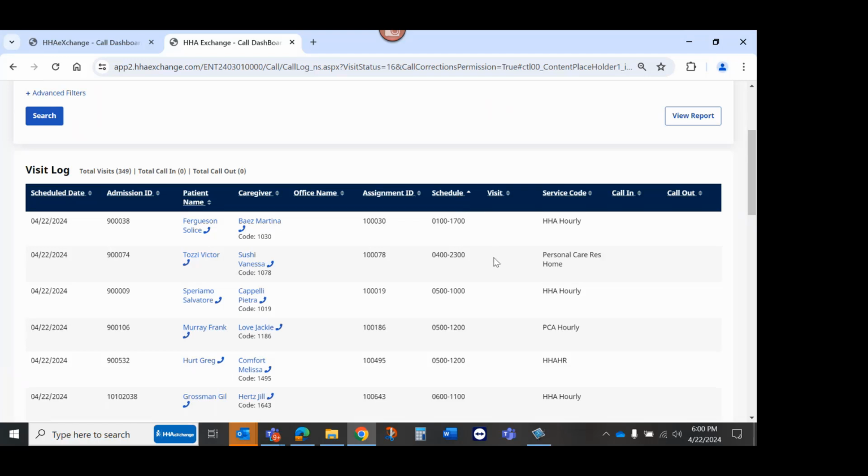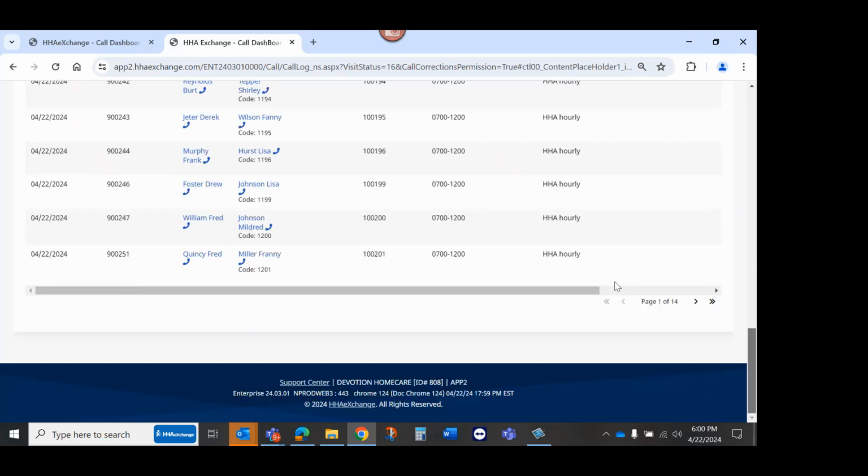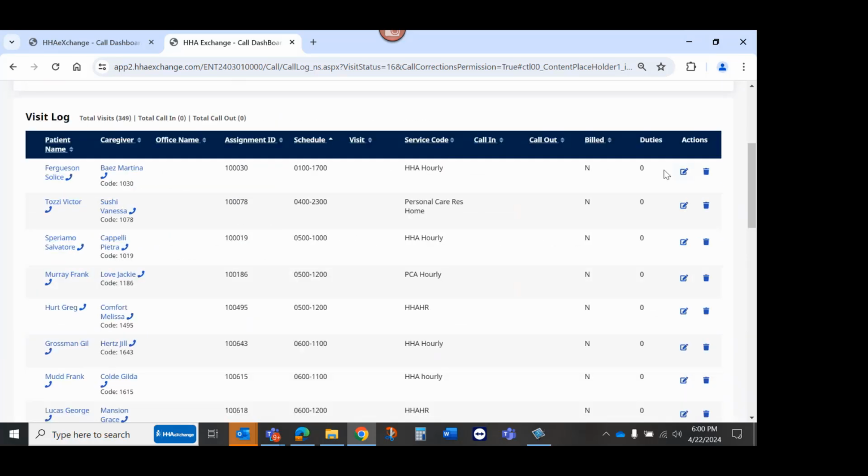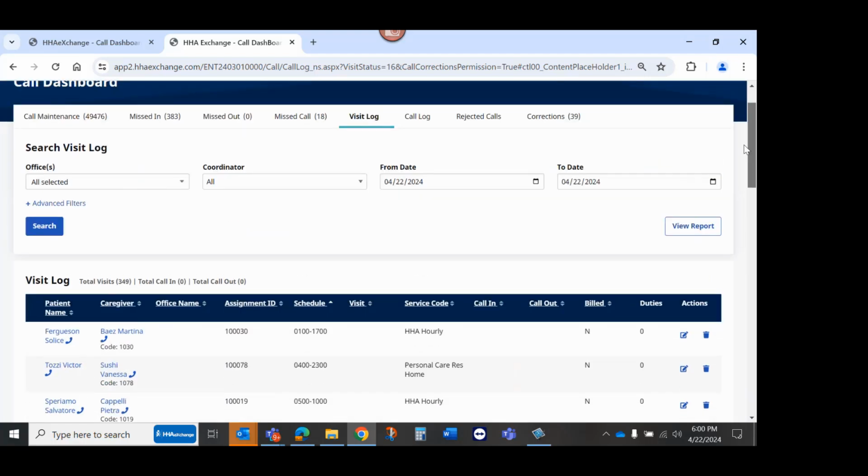So you can use it for today if you want to see what was going on today, or you could go back to a previous day to see how overall the calls were done. On this particular area also, if you navigate to the bottom and bring this to the right, if you're capturing tasks or duties, you would be able to see the duties that were entered on the visit here at a glance. Very useful area that you can track things.